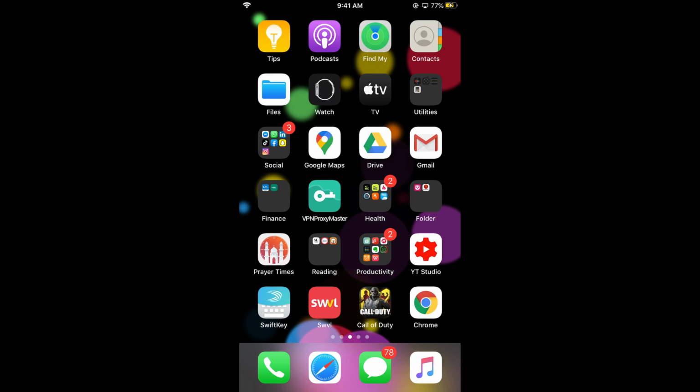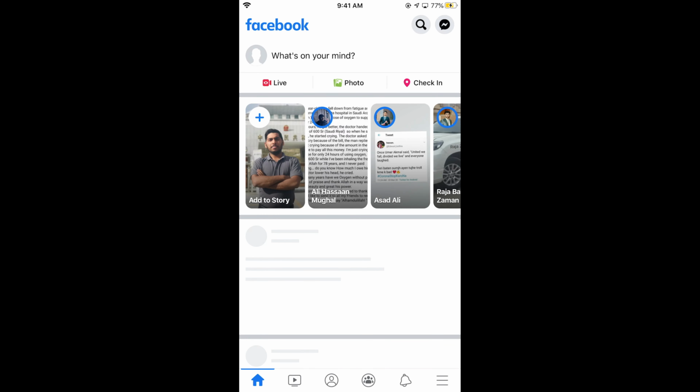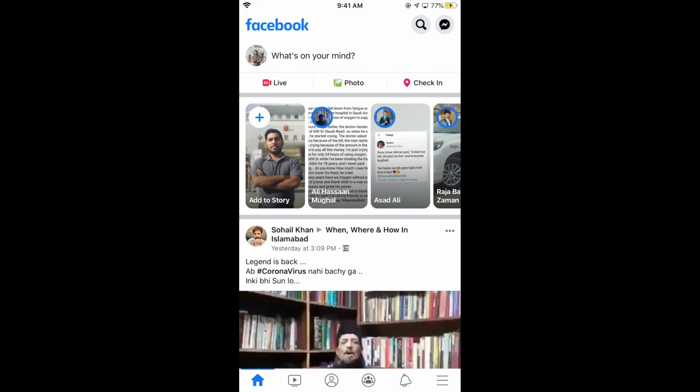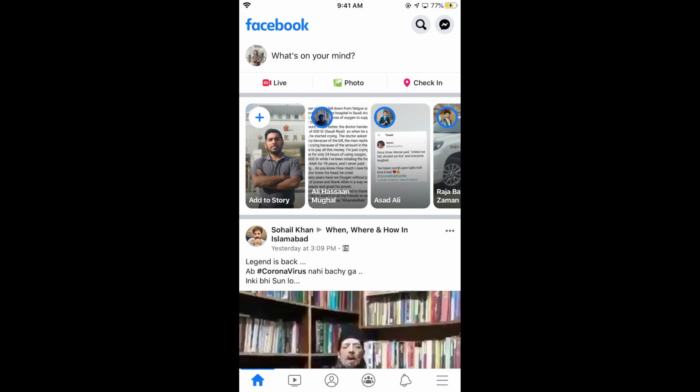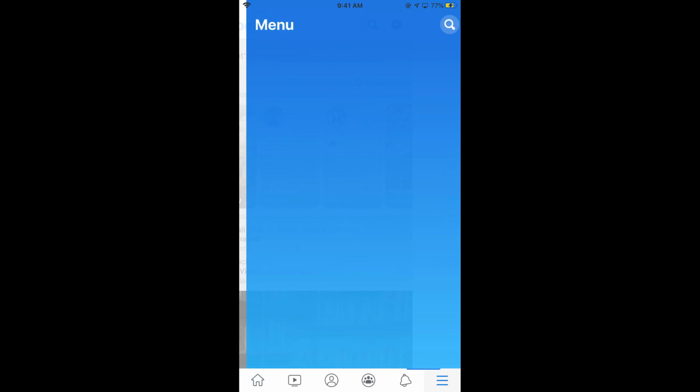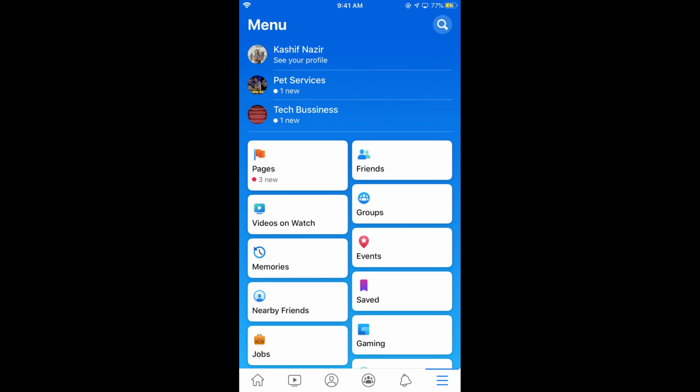First, make sure that you are connected to the internet, and once connected, simply open your Facebook app. So here we go. Once the Facebook app is open, tap on these three lines at the right bottom corner. In case of Android, this might be at the right top corner. So simply tap on this, and this would open up your menu.